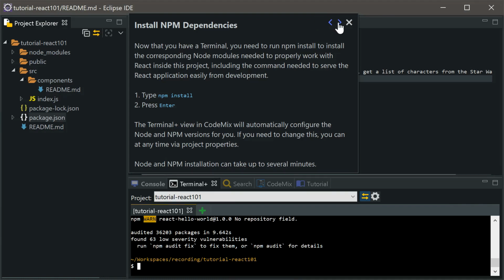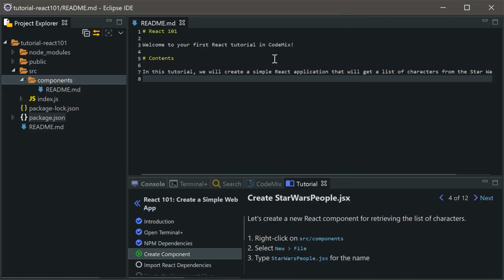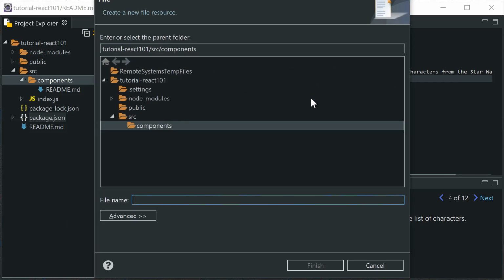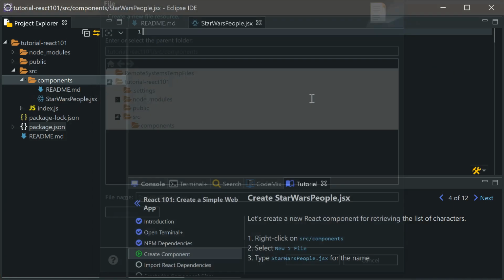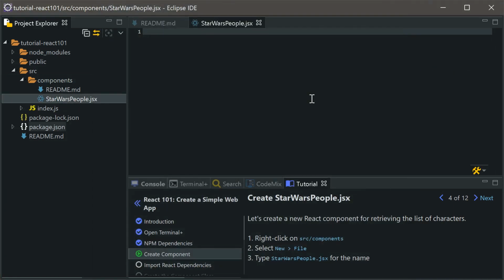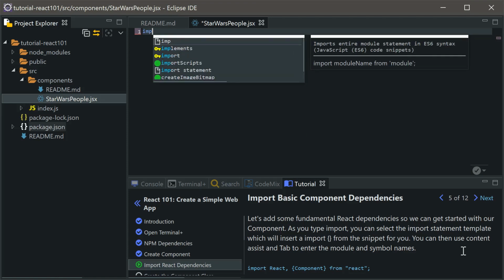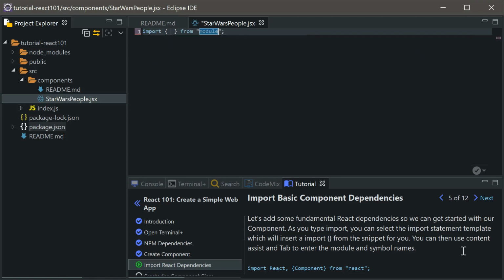So now let's go ahead and create our React component. We're going to call it Star Wars People, and we're going to be using JSX, which is a syntax extension to JavaScript. You'll see how this makes UI design a lot easier soon enough. Now we're going to use an import snippet to help us import the Component class and the React class from the React module.